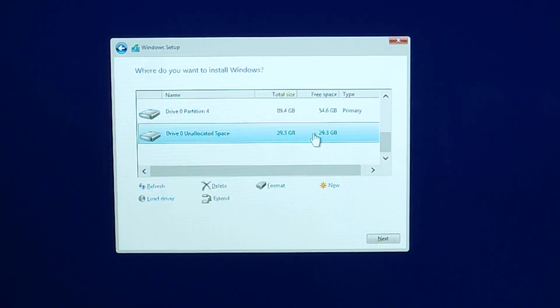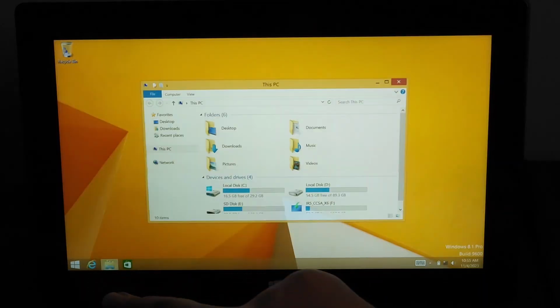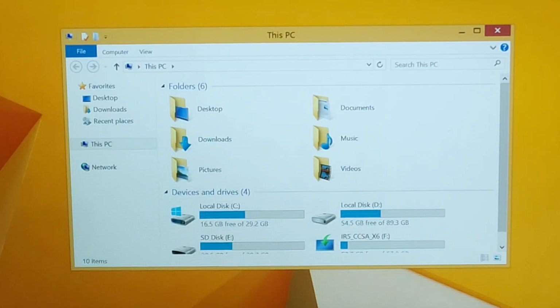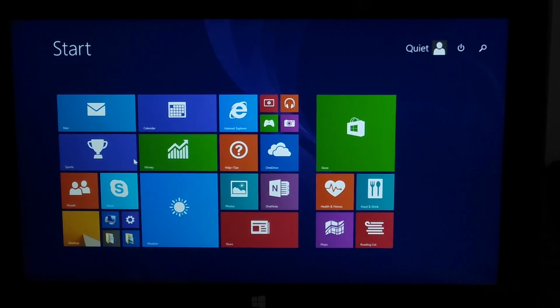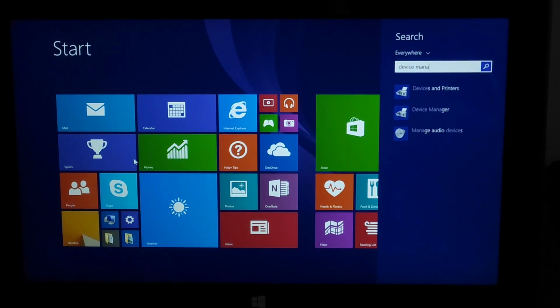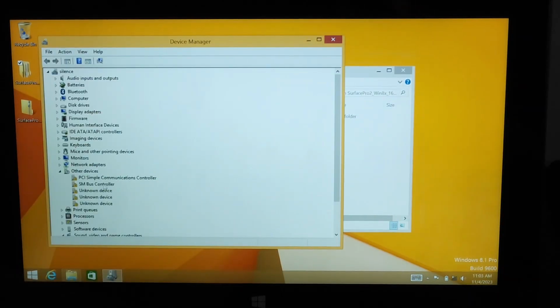Go ahead and pick the 30 gig partition that we just created. And we gotta do and wait all these things again. Let's see here, how much resource do we got? 16.5. That should be enough. We're gonna go ahead and go to Device Manager. This one. You can see here we got some exclamation marks.